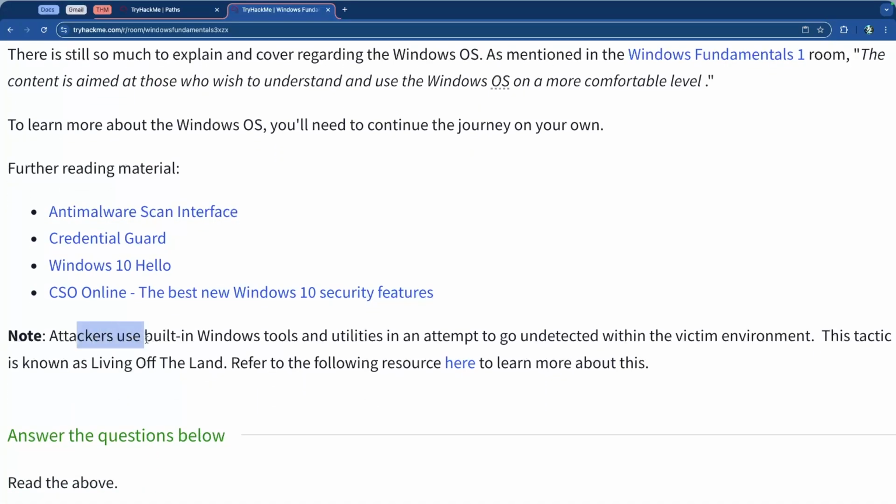So attackers use built-in Windows tools and utilities in an attempt to go undetected within the victim environment.